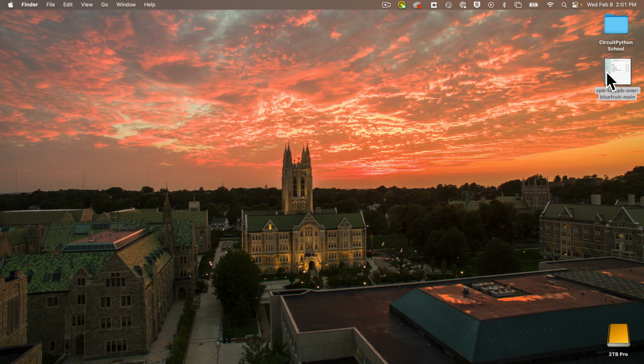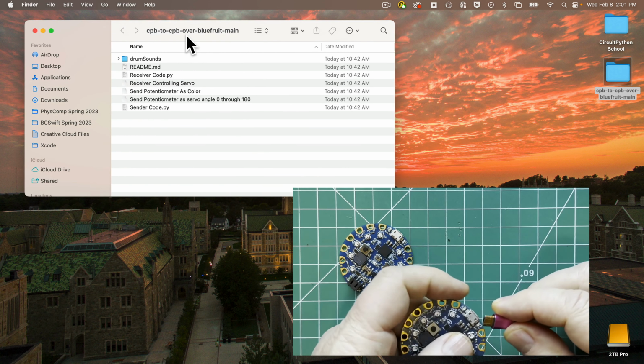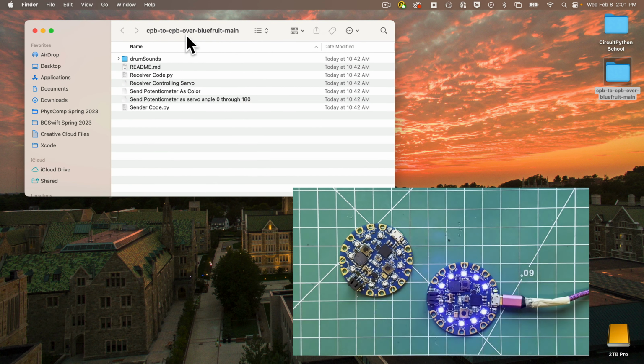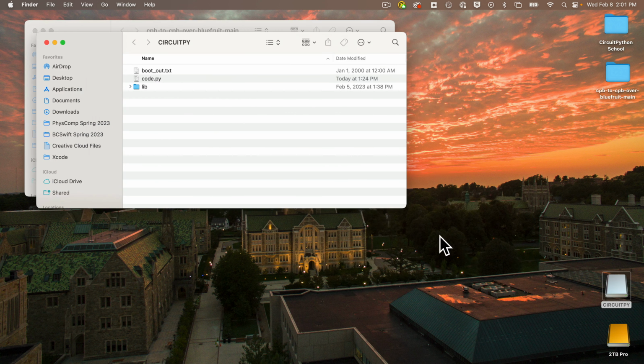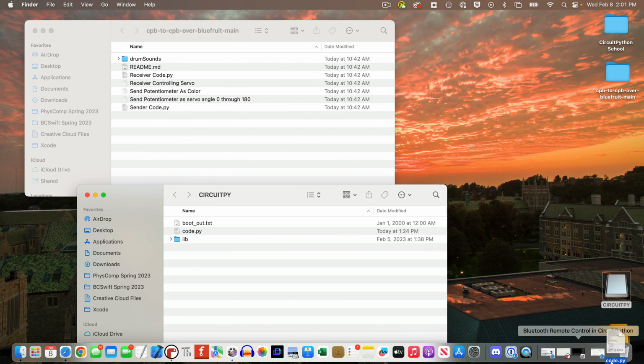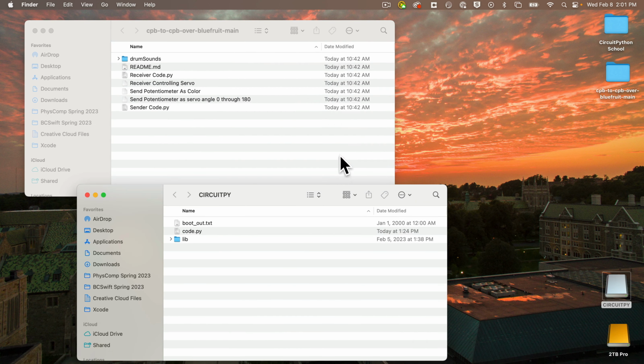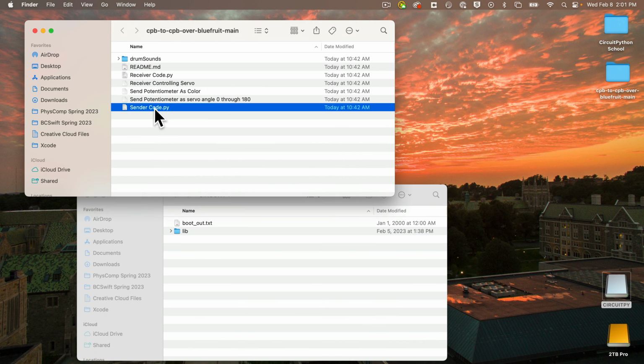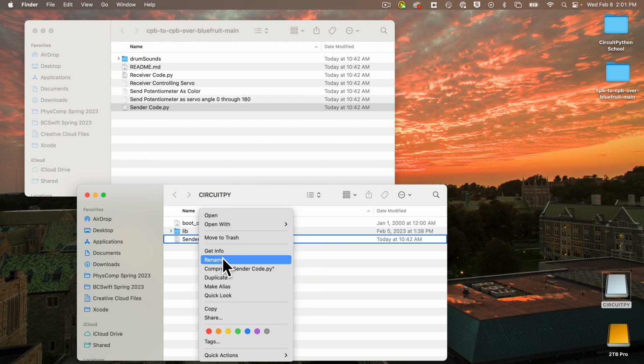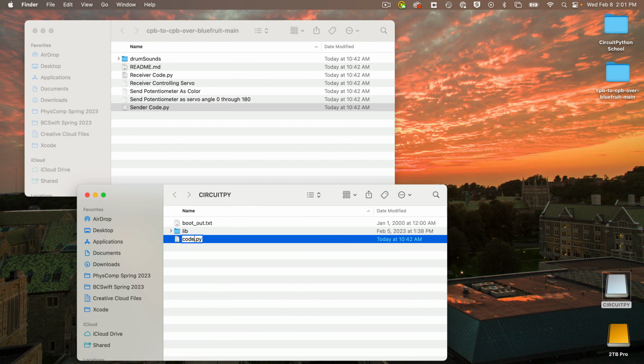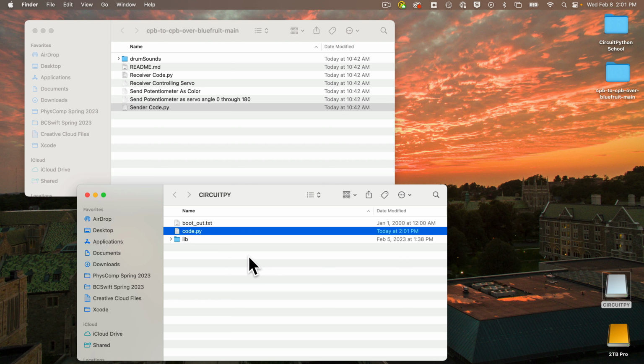Now let's install the files on the two CPBs. So plug your sender CPB into your computer. You can open up the CIRCUITPY volume, then delete the code.py file off this CPB and drag the sendercode.py onto the sender CPB and rename the sendercode.py file so that it's just code.py. And make sure .py isn't repeated twice. I've seen students create a file named code.py.py and wonder why it wasn't executing. You need to have only one .py. That's the extension at the end.